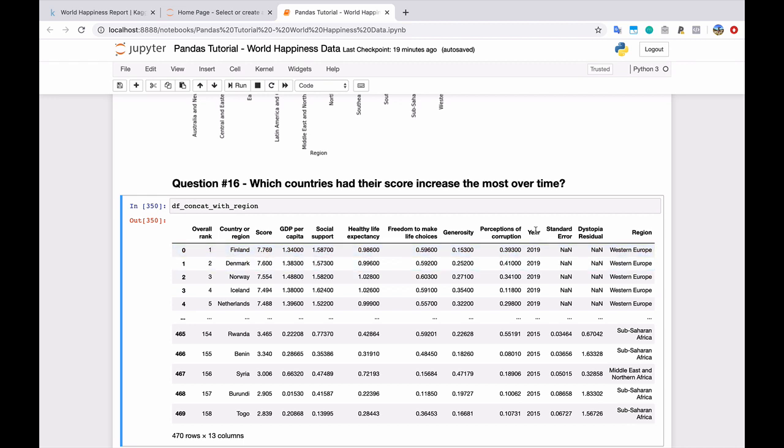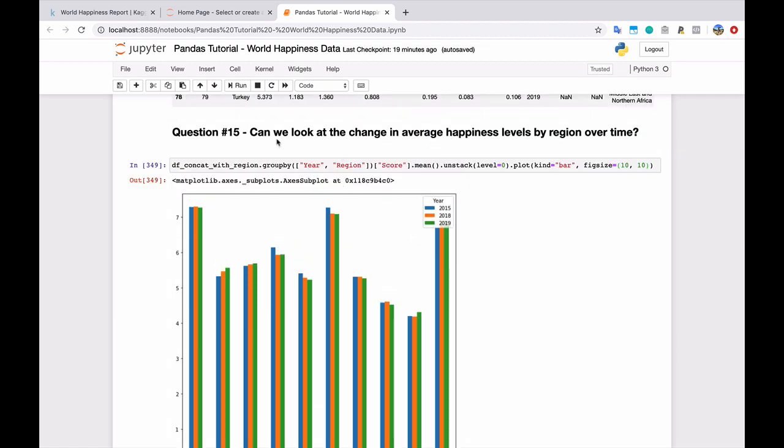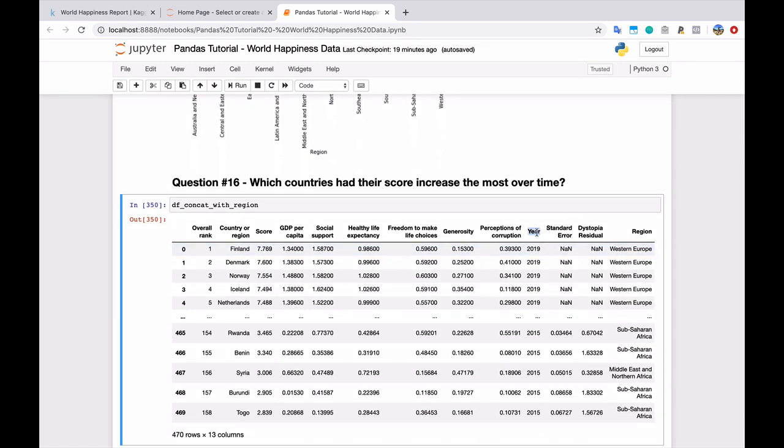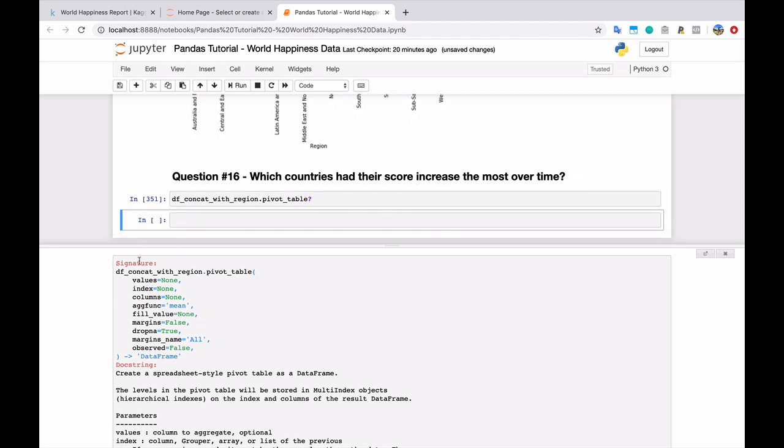So maybe we want to take this year and flip it to be a column where we see the score for each country by year. If we're not doing any group bys here, and we just want to pivot one of these columns, Pandas can help us out with a handy dandy little pivot table function. So let's do pivot table and let's look at the documentation. So the doc string, all right. We pass in the values, we pass in the index, we pass in the columns. And if we want, we can pass in an aggregation function, a fill value, all this kind of stuff.